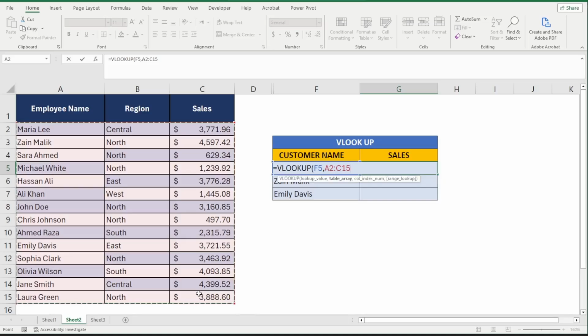There's one very important rule you always need to remember. The column that contains your lookup value must be on the left-hand side of the column that contains the result. So here, the name column needs to be to the left of the sales column, and it is. That's exactly why this setup works perfectly with VLOOKUP.